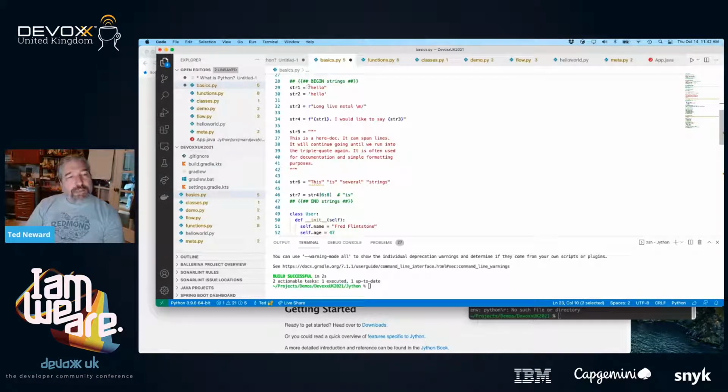Strings, notice we can use both the double quote and the single quote. We can also use R here to indicate that we want to do a raw string, which means that, in fact, the backslash here, which normally would be interpreted as an escape sequence, will no longer be. So this is how we will get this actual raw string to long live metal.